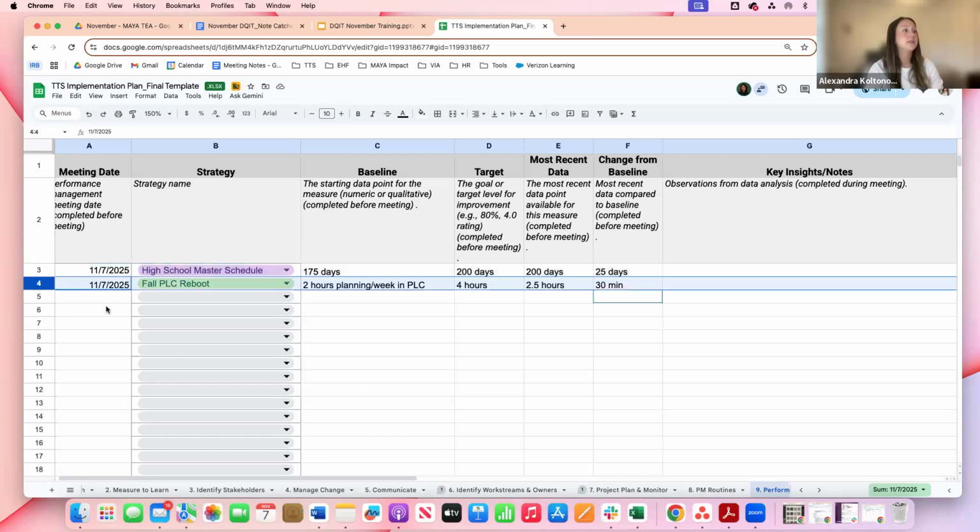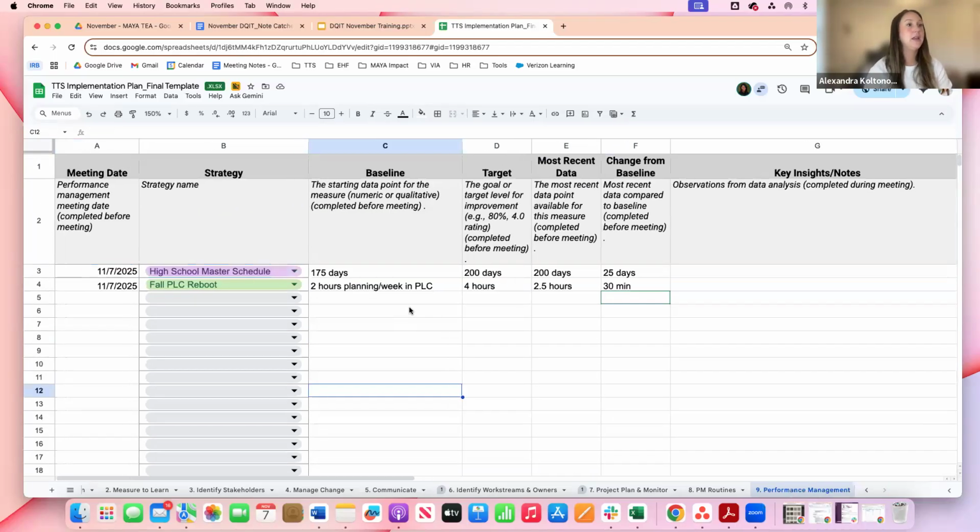And then thinking about the fall PLC reboot, like, great, we saw this 30-minute increase. We know that we've allocated this time. Why isn't it still being used? Again, talking about what we're seeing in the data, what that actually means and how we need to pivot. Any questions about how to use this tab?